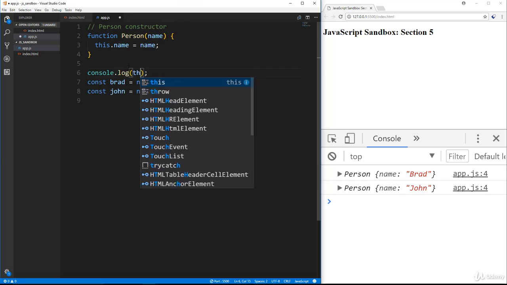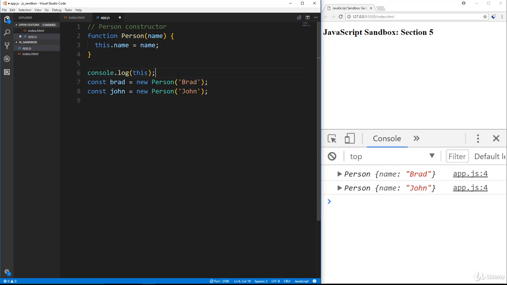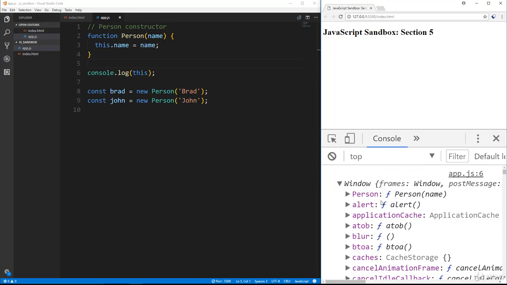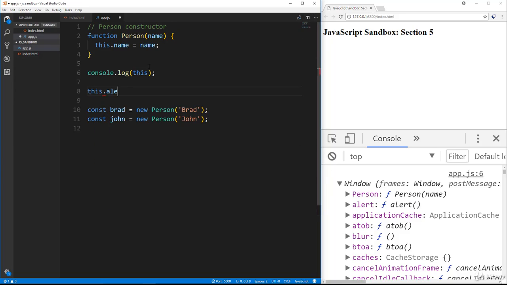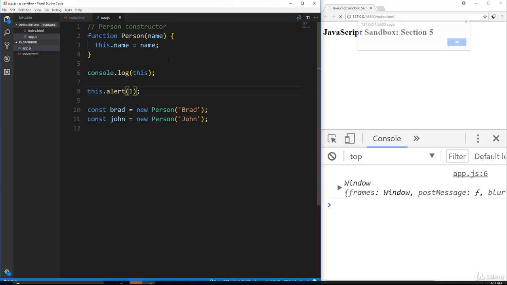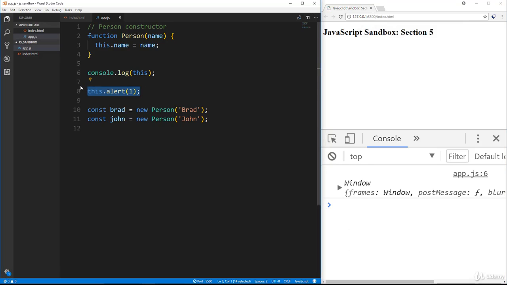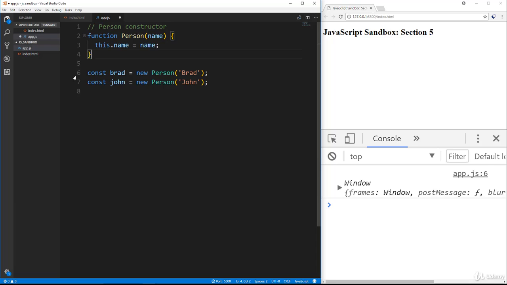Now you can use this outside of the function scope, in the global scope. What do you think this is going to give us? If we say console.log(this), do you think we're going to get an error? Let's save it and see. And no, we get the window object. When you use this inside of the global scope, which means not inside of a function, we get the window object. We could actually do something like this.alert, because we know alert is part of the window object. If you say alert(1) and save, that's actually going to execute. So just know that when this is in the global scope, it pertains to the window object. I just wanted to make that clear.